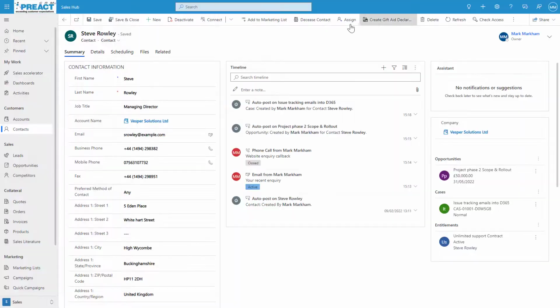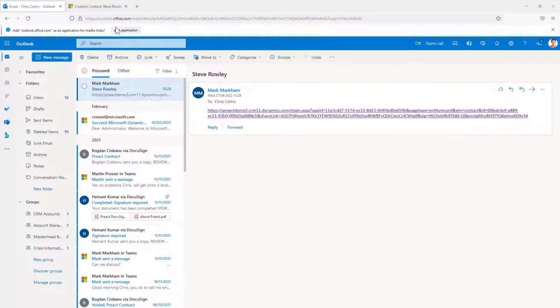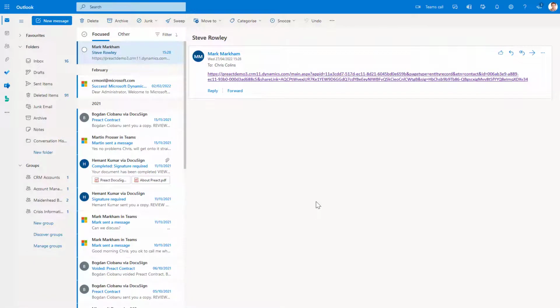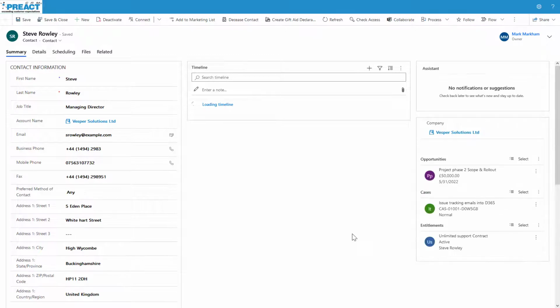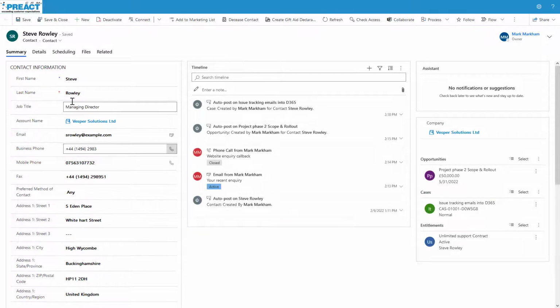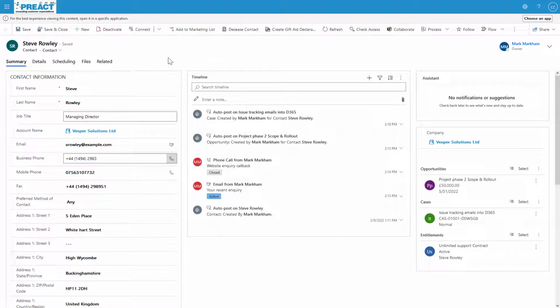So once we've done this, if I just show you what he would then receive and what he will then see, let's just flick over here to his inbox. So just in Chris's inbox, and you can see he's received this email like so. He then just clicks onto this and he will be taken into this record. So you can see everything that we were seeing from Dynamics, he now gets to see.